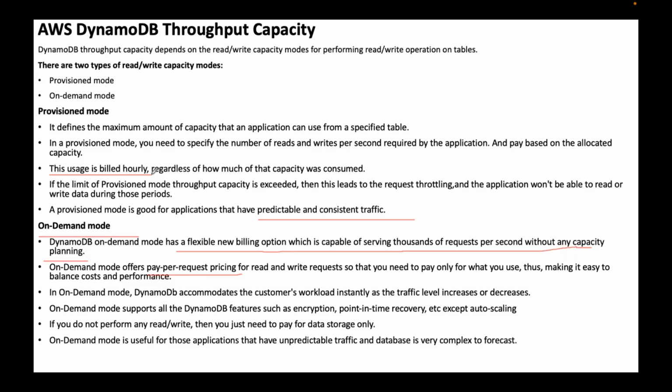But on-demand mode accommodates the customer's workload instantly. Even though there is a huge number of requests coming to the DynamoDB table for reading and writing the data, on-demand mode can handle it. But if you are able to predict, you can define how many read operations and write operations you need per second for that application in provision mode, and you can go with provision mode. But if you are not able to predict, you can go for on-demand mode.